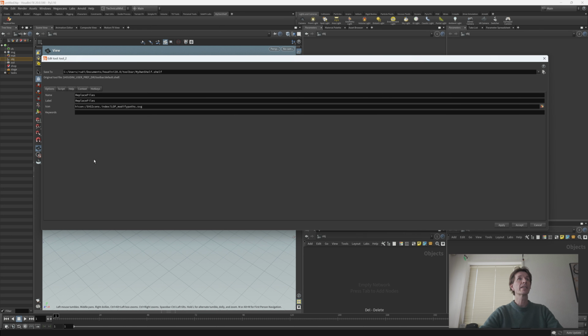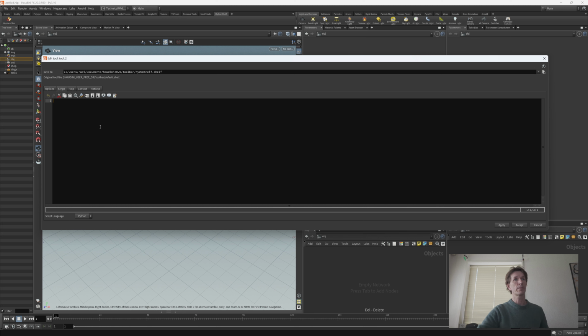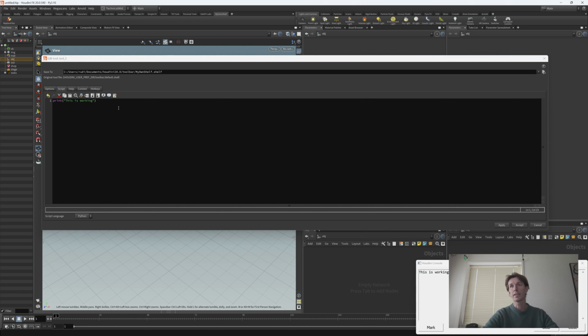And what am I going to do in here? Well, there's some script in here, some possibilities to do some Python script, and this is what I'm going to do. First, to test if this works, I'm going to say print, and in here I'm going to say this is working. I'm going to say apply, and then if I push the button, I get this Houdini console popping up with this is working.